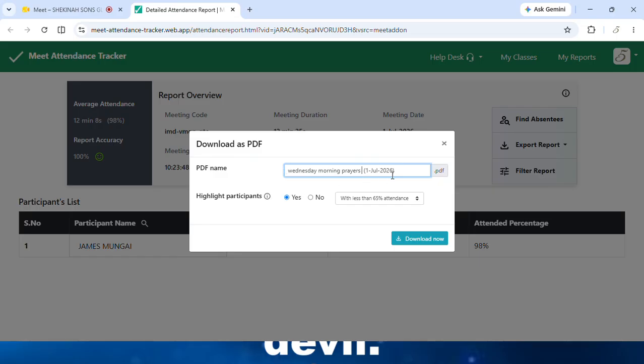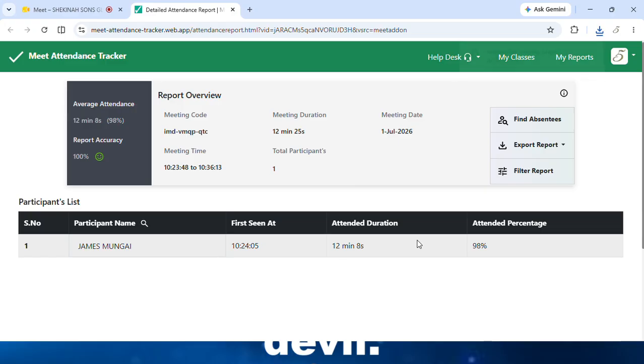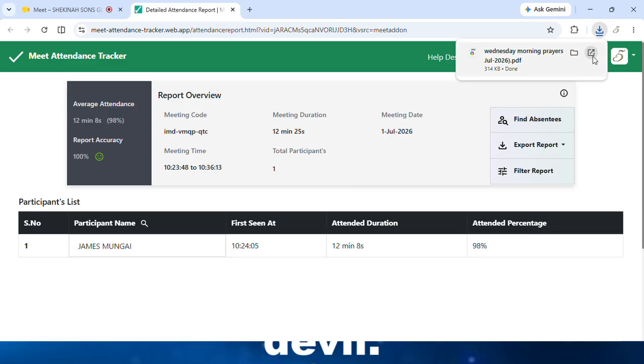Yes, you can see the date is already there, and then you can choose not to highlight participants. You can just press no, or if you want to highlight them, whatever you want to choose, and then you can download now. Then your report will be available. You can just go to where your download items go, the folder they are saved in, or you can immediately open it to send it to the pastors group.